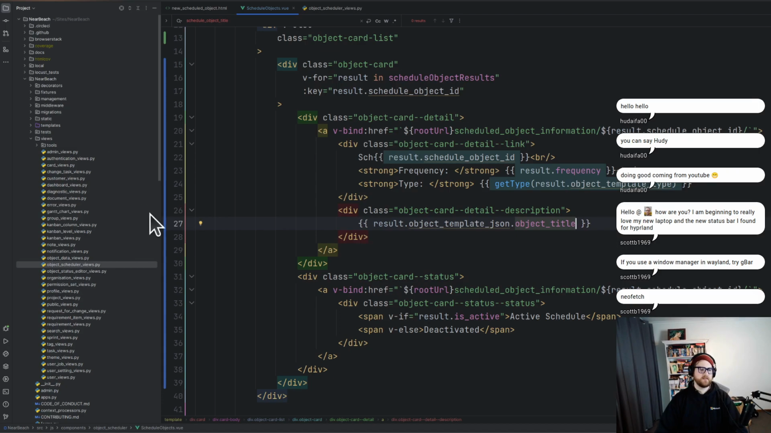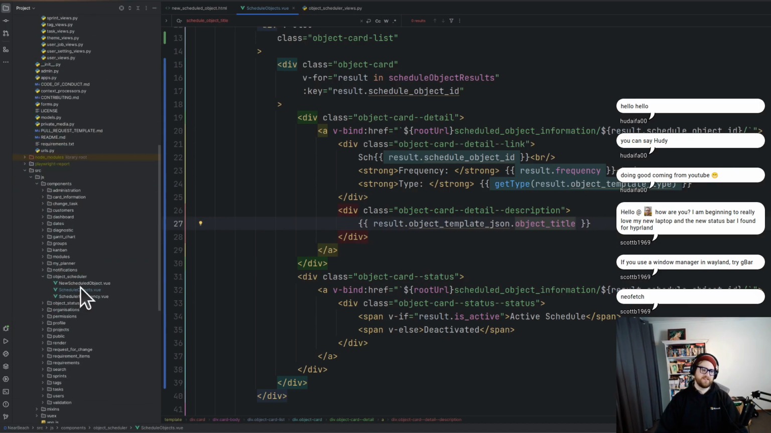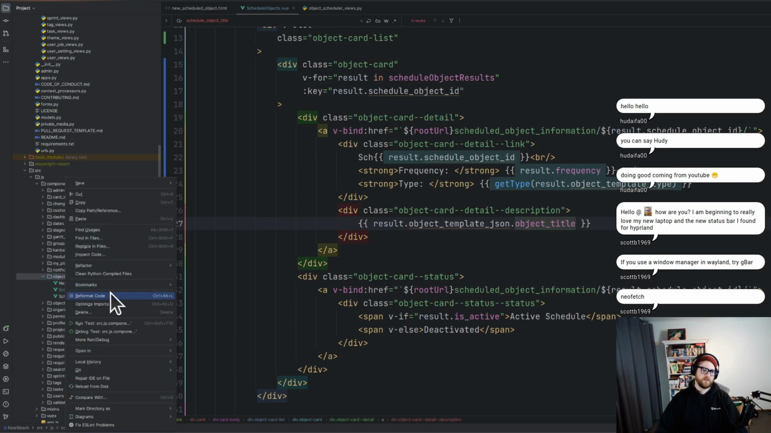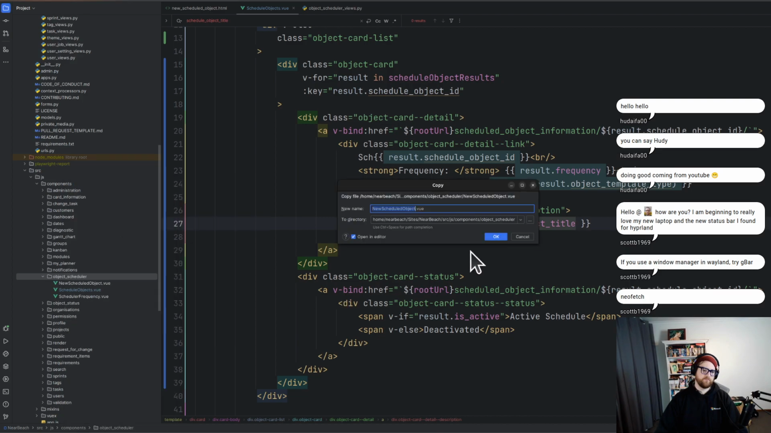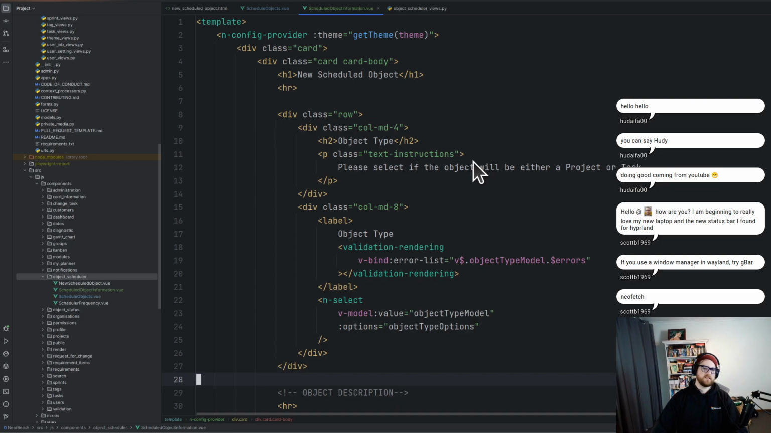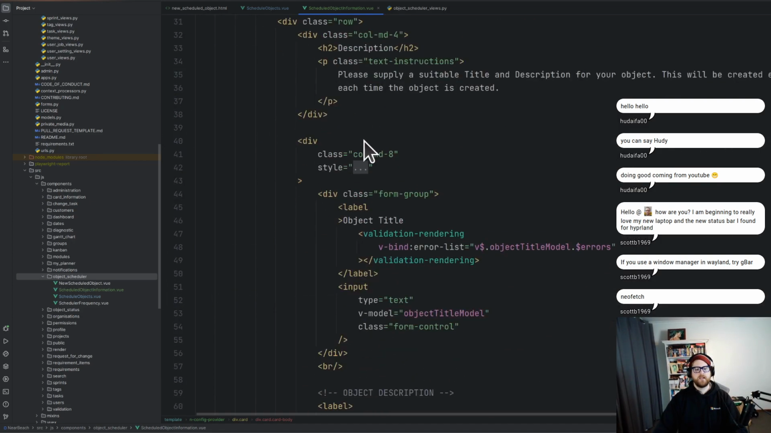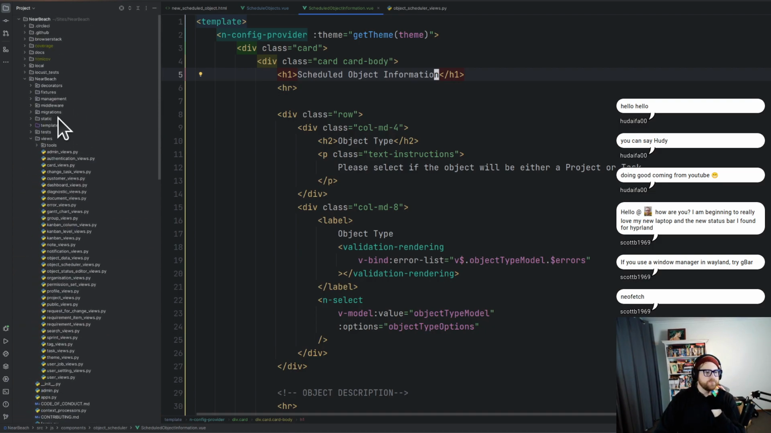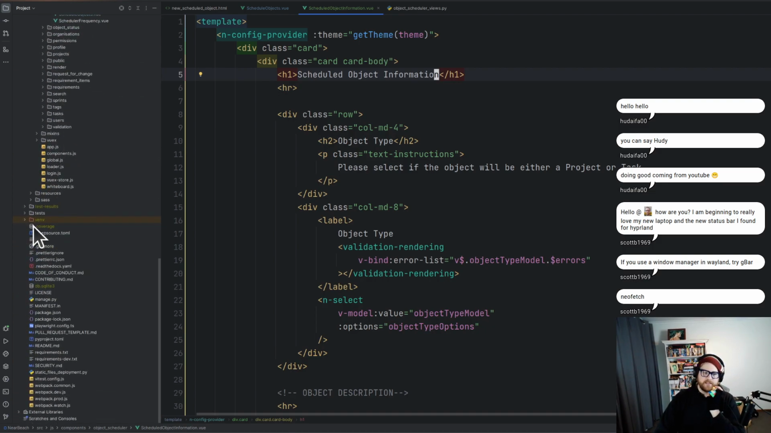All right, now what we got to do is continue with what we've done before. Is we're going to copy this. We're going to paste it. And we're going to definitely not call it new. We're going to call it information. We're going to add it to Git. And we're going to move forward with this. So this is schedule object information. So let's add it. Let's add it into the source and everything like that.